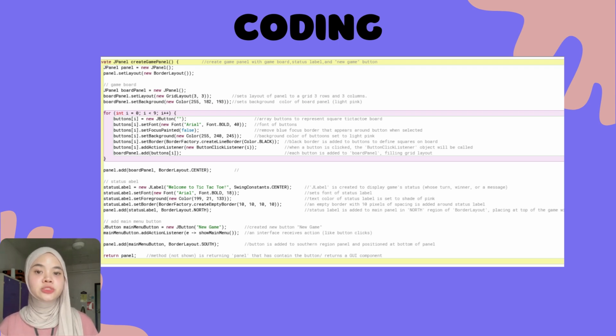It features a 3x3 grid of buttons arranged using grid layout, where each button represents a square on the board. These buttons are styled with a bold font and a light background, and each has an event listener to handle clicks. When a button is clicked, it displays an X and gets disabled to simulate a move. At the top of the interface, a JLabel displays the game status such as Welcome to Tic-Tac-Toe, or updates on the player's turn. Below the board, a New Game button allows players to reset the board and start fresh, clearing all button text and re-enabling them.